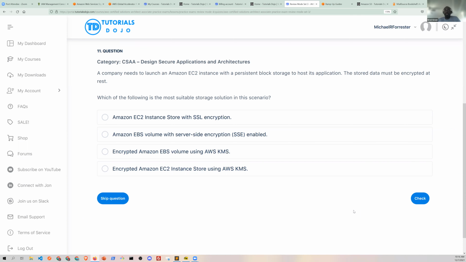Looks like C. Okay, cool. Let's talk about it. All right, so first of all, it said persistent block storage. So what does that eliminate right off the bat? Instance store. EC2 instance storage. Instance store. Perfect. I love hearing that. A cacophony of instance storage. No, right? Perfect. So then you know EBS is going to be your friend.